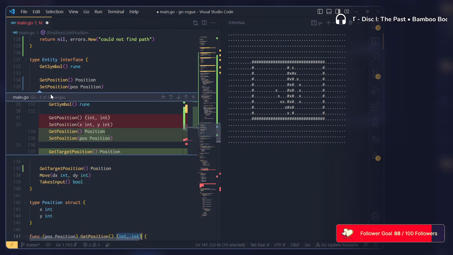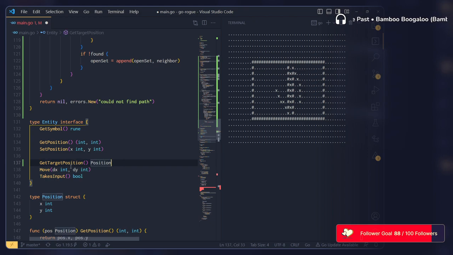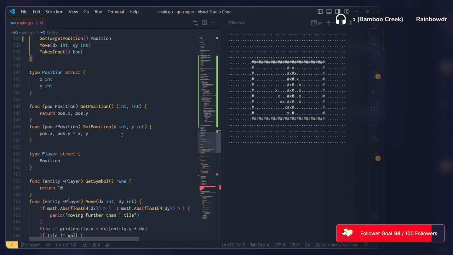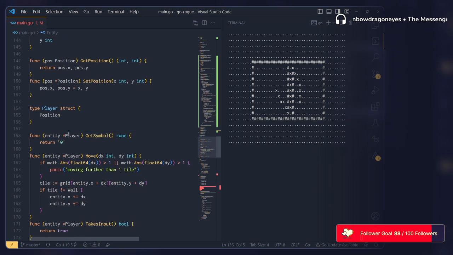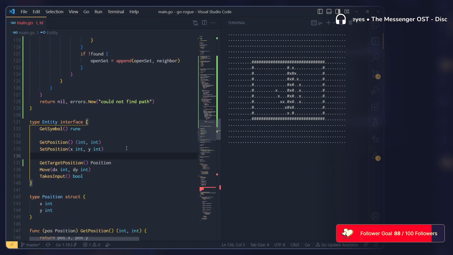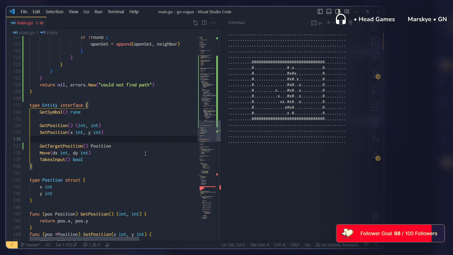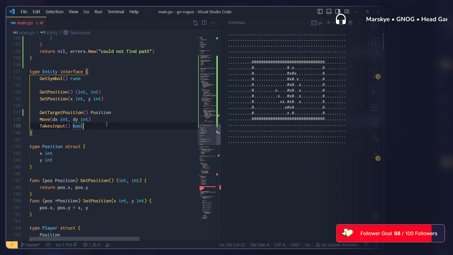Okay, let's not change this part right now, just so we can work on the actual thing I'm trying to work on. Okay, so we have the target position. We need the player to implement that, which is a bit tricky because the player's target depends on the input from the keyboard, and we don't know what it is until we press a key, press a directional key.